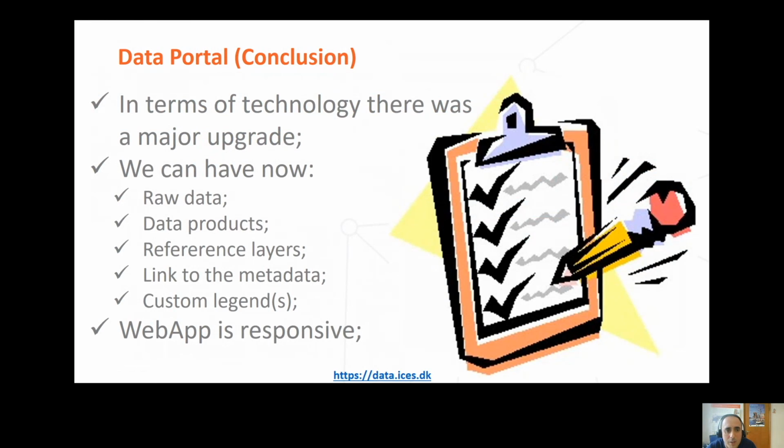As a conclusion, we have made a major upgrade in terms of technology. We can now have data products or raw data, reference layers also linked to the metadata, and we can have custom legends on the map, something that before was not possible.